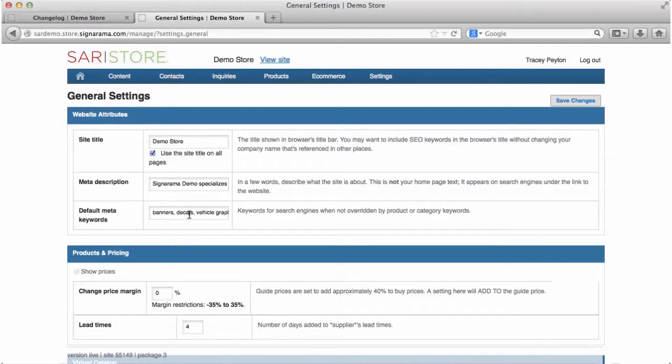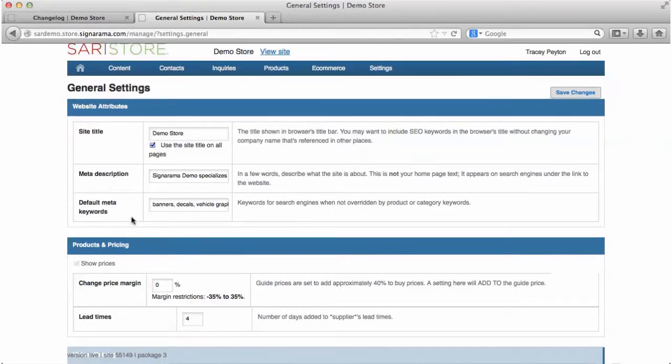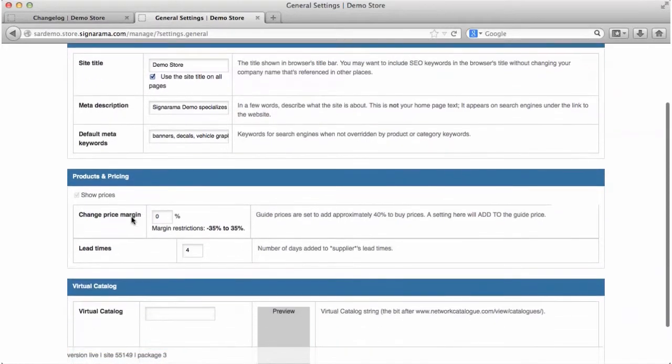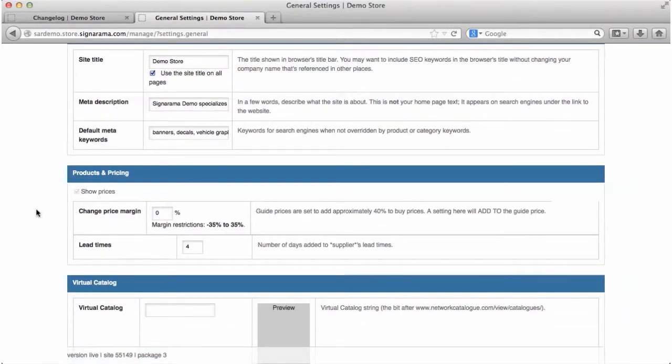So these are overall site meta keywords, and you can separate them by commas. So again, this is what your customers are probably going to Google when they're trying to find signs or banners or vehicle graphics. The other area you have here is products and pricing. Its default is to show prices on your site. So you can see that that is grayed out and checked.